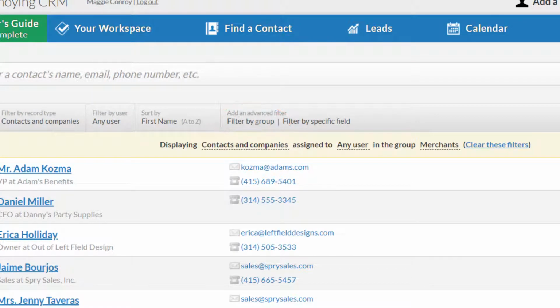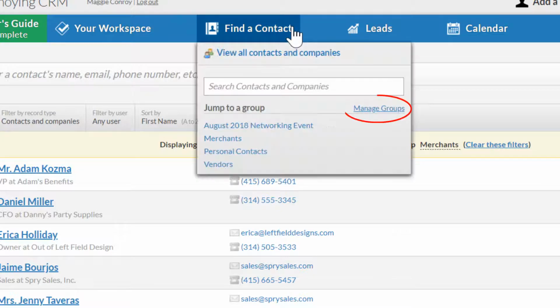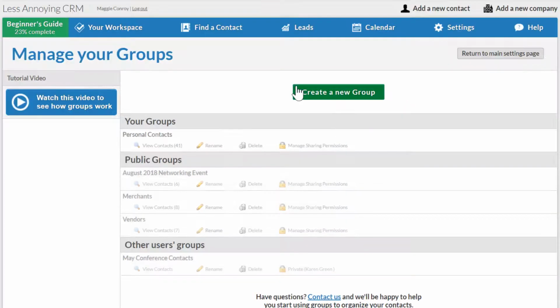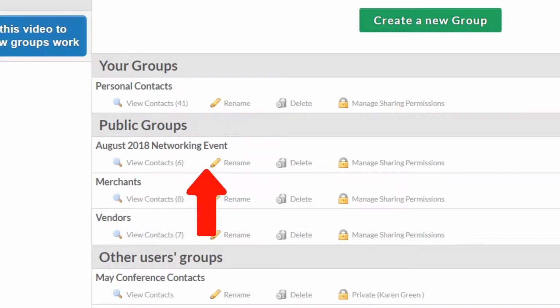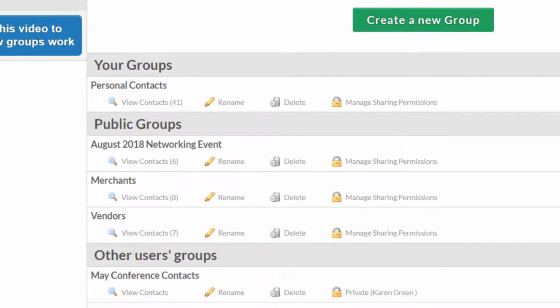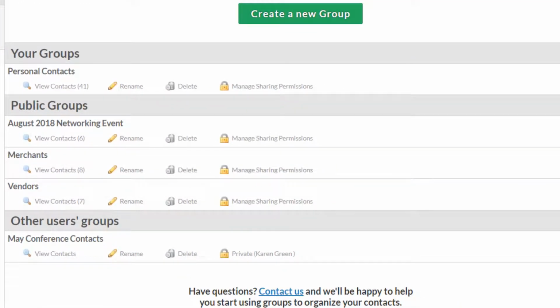To view and edit a list of all of your groups, you can do that from your Manage Groups page. You'll see a link directly to that page in the Find a Contact drop-down here. On your Manage Groups page, you'll see the name of each group in your CRM, and you can jump to a group, rename groups, or delete groups from this list. If you have multiple users in your CRM, you'll also see some other options here.